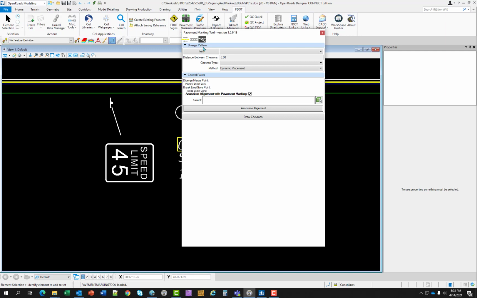So under the diverge pattern, the item, select this button to open the Pay Item database to select a striping pattern. The list also contains a history pull down that will populate as you use the tool. Distance between chevrons allows the designer to input the distance between the stripes. Chevron type allows the designer to select the chevron type, which determines the direction of the pattern. The choices are diverge or merge.